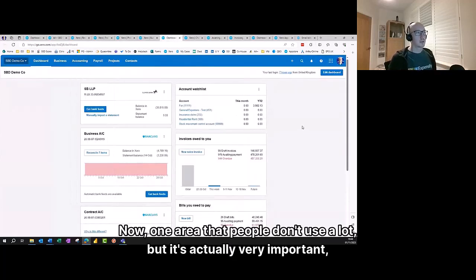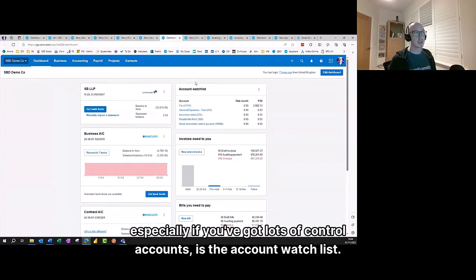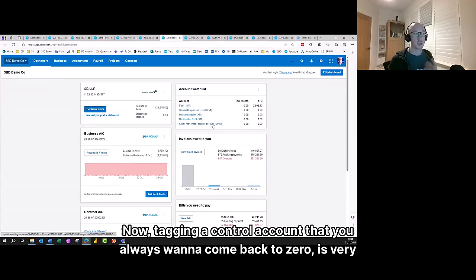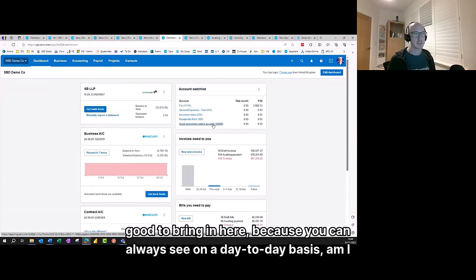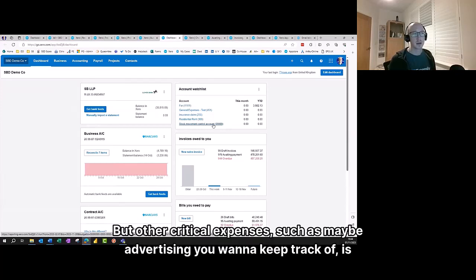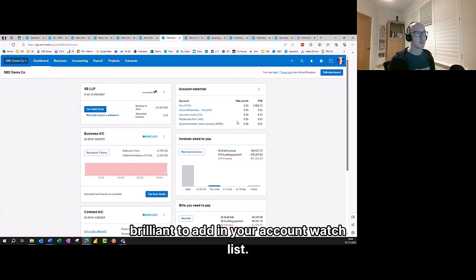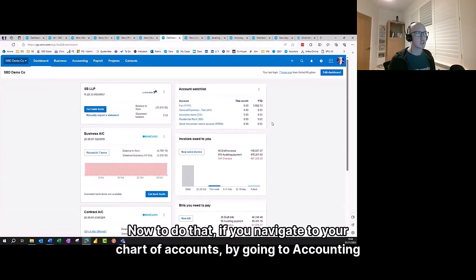Now, one area that people don't use a lot, but is actually very important, especially if you've got lots of control accounts, is the account watch list. Now, tagging a control account that you always want to come back to is very good to bring in here, because you can always see on a day-to-day basis, am I hitting Xero? But other critical expenses, such as maybe advertising you want to keep track of, is brilliant to add in your account watch list.